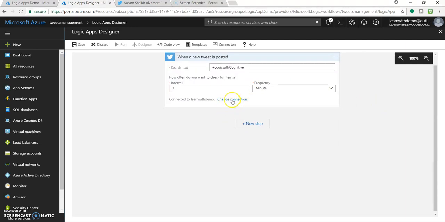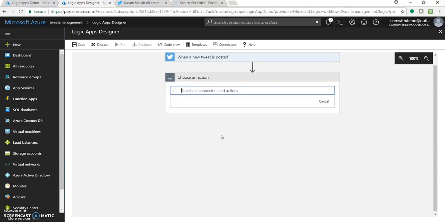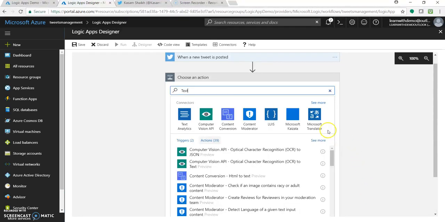You can change the connection going forward. It's not that once you sign in with some account, you need to carry on with the same account. You can change it at any point of time. Now, once the tweet is posted with this hashtag, we need to pass it to our text analytics cognitive service so that it can detect the language of that particular tweeted text.